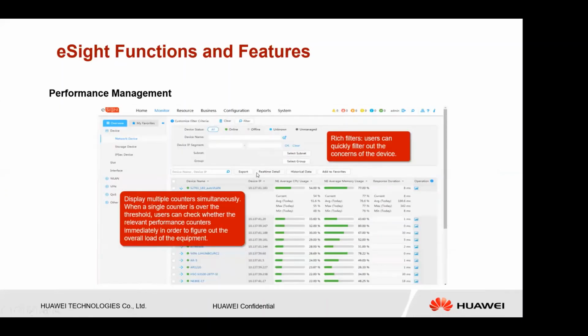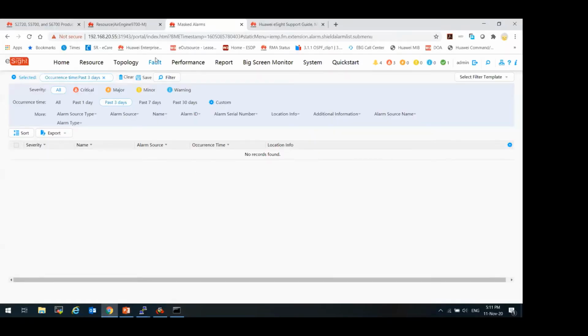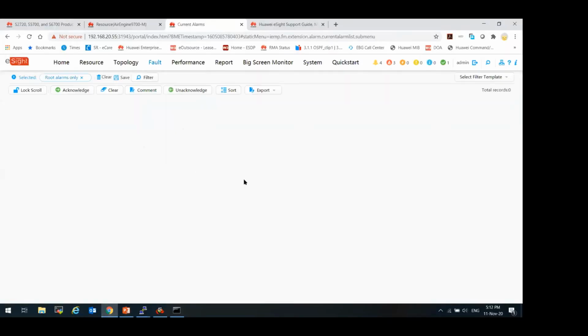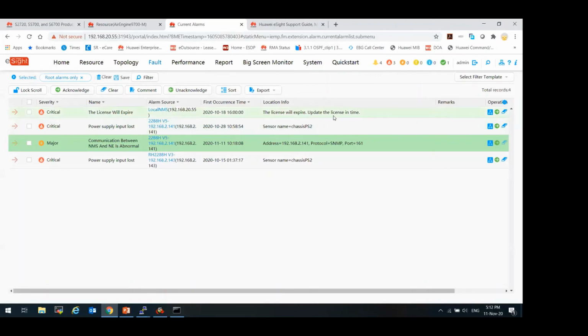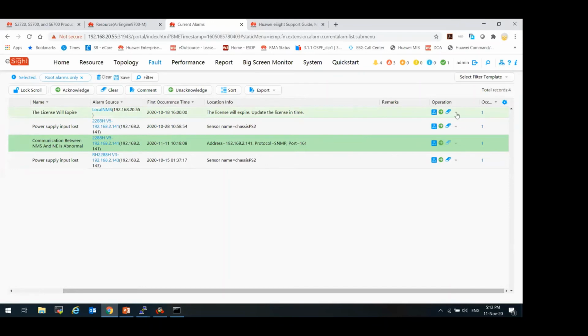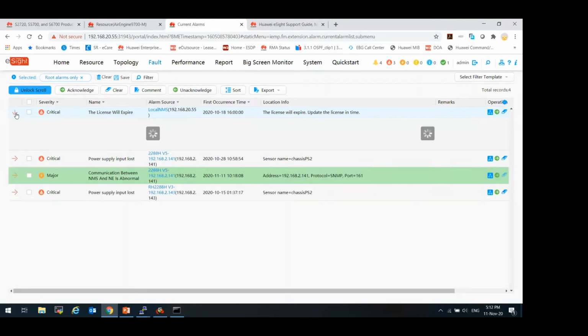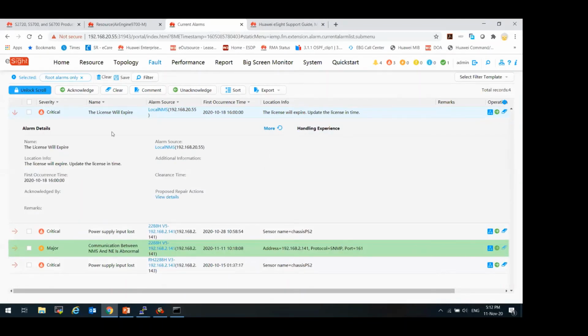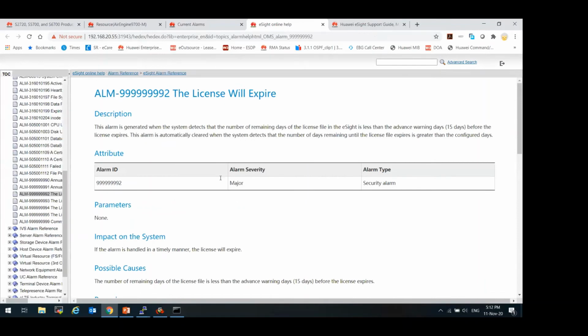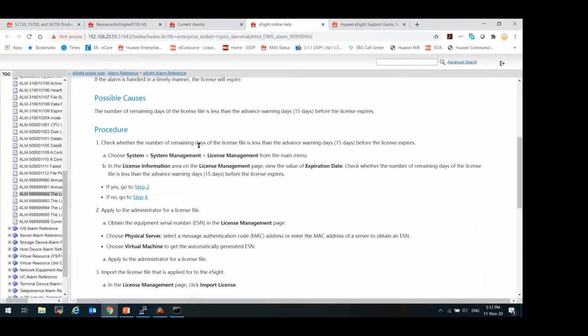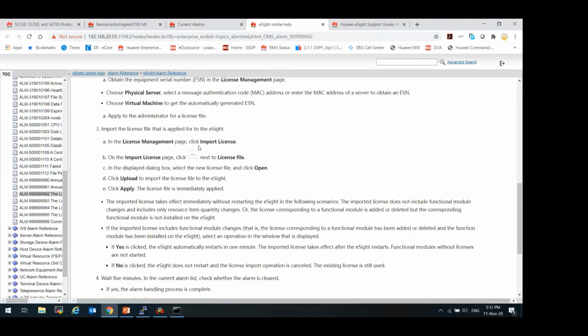I think in this page, it will show. Let me see. So for example, like this one, it will show more information about the alarm. So you can click on view details, and it will redirect you to the page where you can further troubleshoot this alarm.